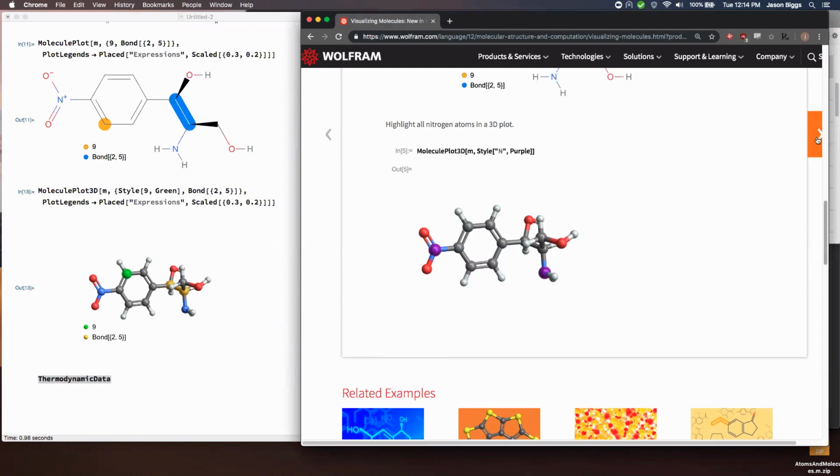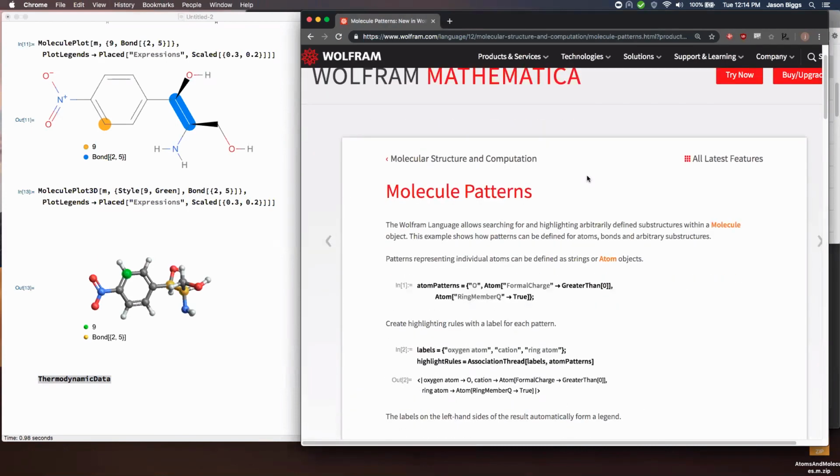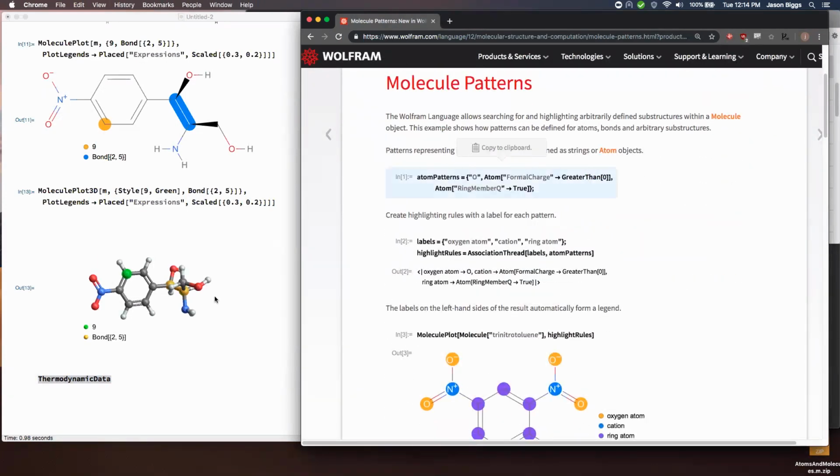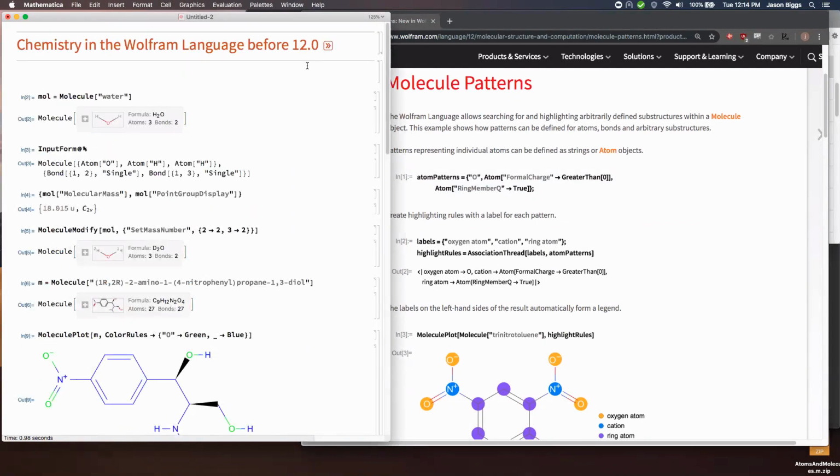Right. Okay. So that was visualizing the molecules. Now we want to talk about molecule patterns. So let's close this up and start a new section here.